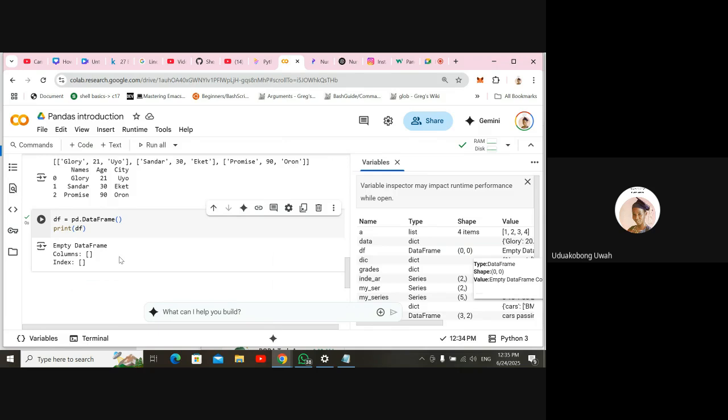Both the column and the index list are empty in this data frame. So it has no data, but it can be used as a container to store or manipulate data, maybe later, or maybe you have what you want to store in it. So you just create it. Any question?